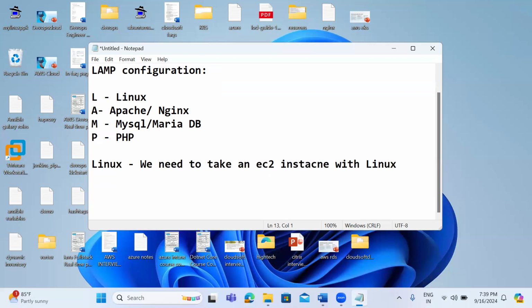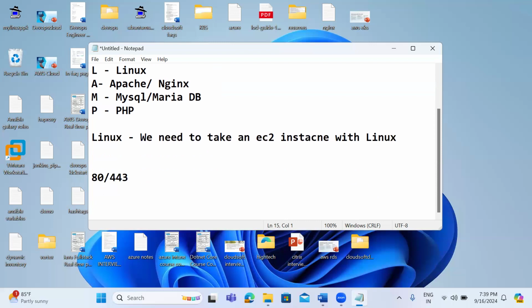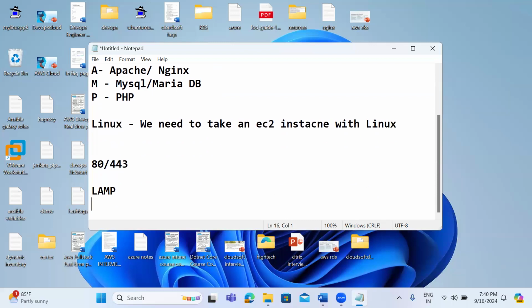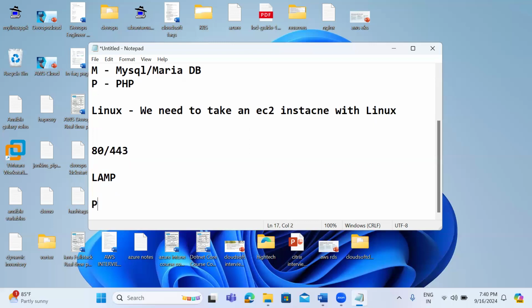On top of that, we need to open port numbers 80 or 443. Then we need to set up, since Linux is already there, that technical stack called LAMP. On top of LAMP, we need to deploy PHP-based applications.